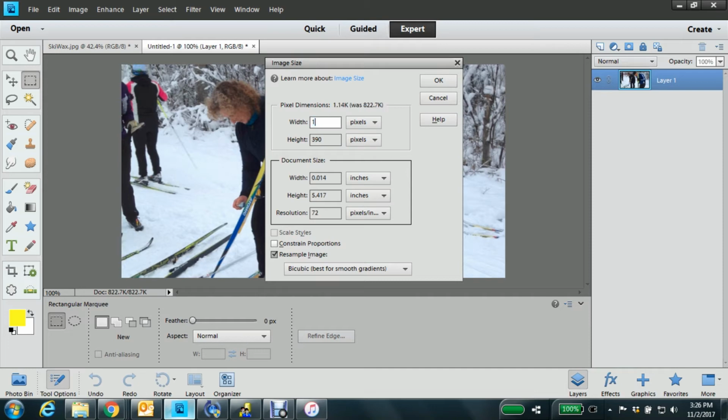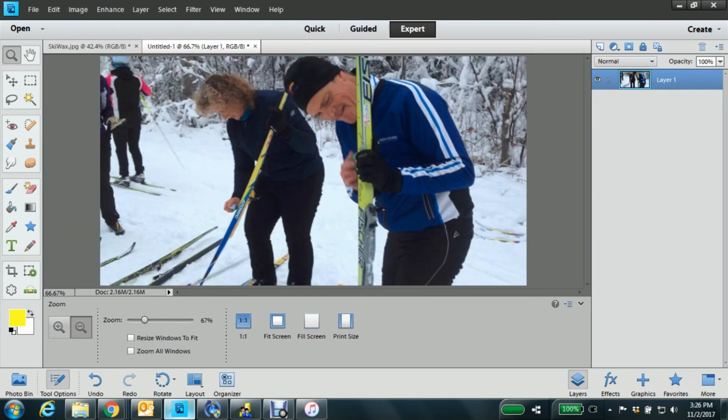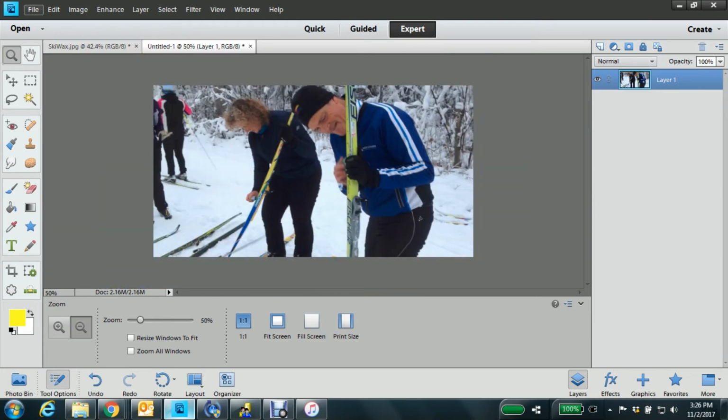So I want it 1200 wide. Make sure these are unchecked below, or else as soon as I start changing one, it'll change the other to match. Sometimes it doesn't work and you have to go back and redo it because it might skew it, but usually if you're close enough, it turns out fine. And 628. And okay, and let's see how that works. It seems okay. I can always zoom out a little bit and make sure. That looks good. So then I want to save for web.